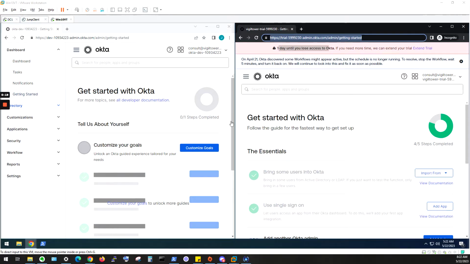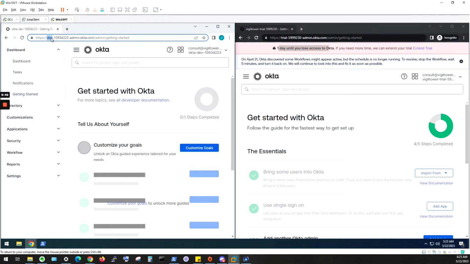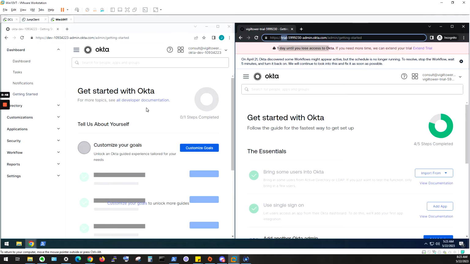So the idea is that with an org-to-org configuration, you want one Okta tenant to be allowed resources from a different Okta tenant. The resources that I want to provide will be coming from this right Okta tenant. This will be my hub tenant, and on the left will be my spoke tenant. My spoke tenant is going to have the dev URL, and my hub tenant will have the trial URL. Another main difference is that the spoke tenant will be your identity provider that will be providing identities to the service provider, which is the hub.